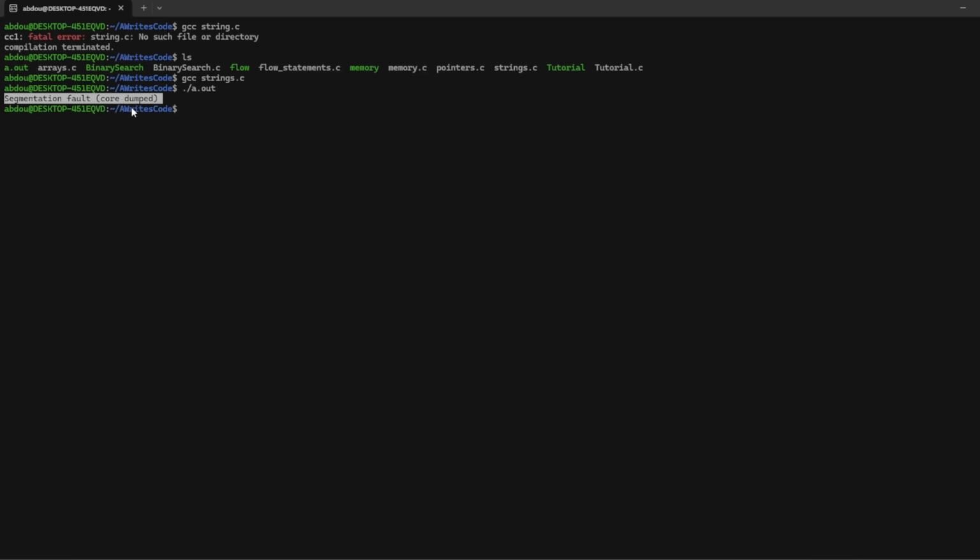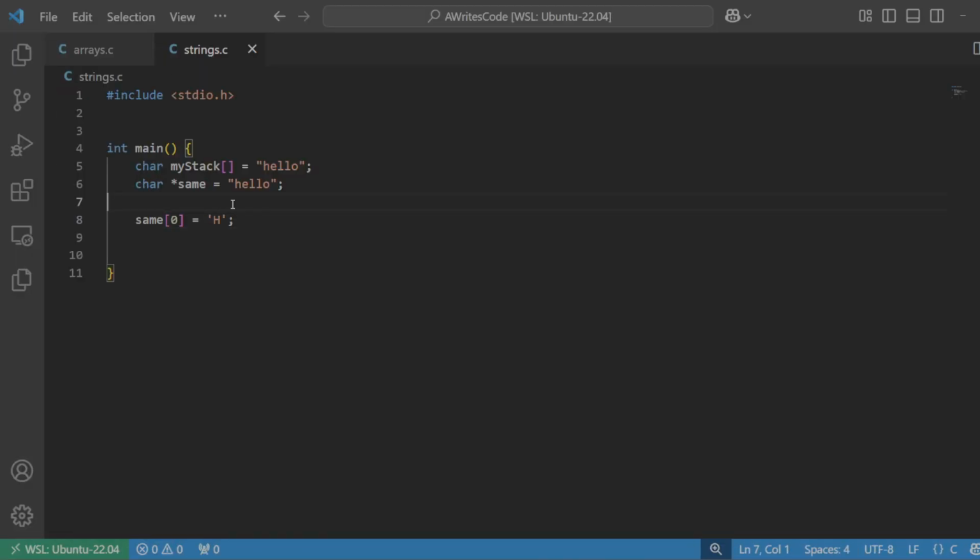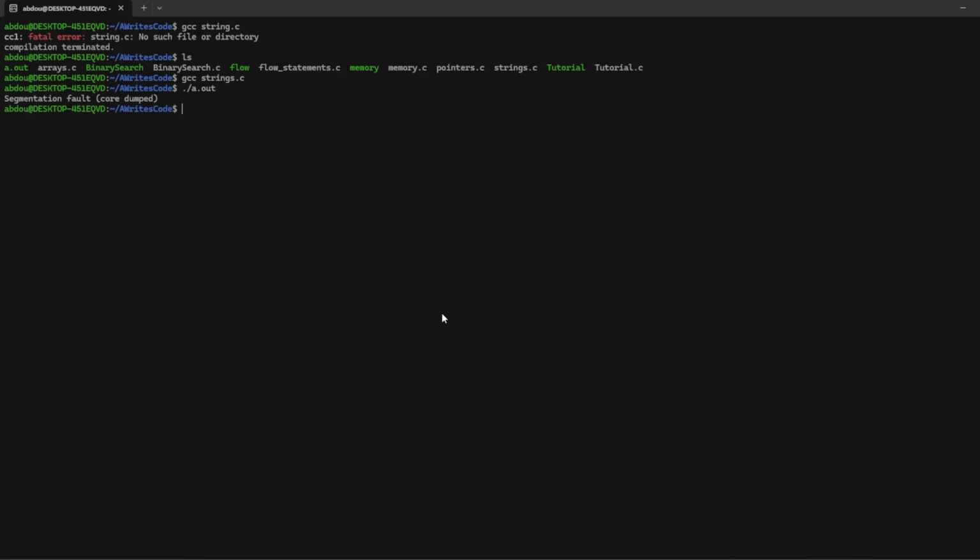What this means is we are accessing data that we are not supposed to be accessing. This pointer is actually pointing to a string literal, correct? But this string literal is stored, if you remember how our memory blocks look, in the text or data section. And they are marked as read only, so we can't actually modify these. But if we were to do that to my stack and compile with gcc strings.c and run a.out, it works perfectly fine.